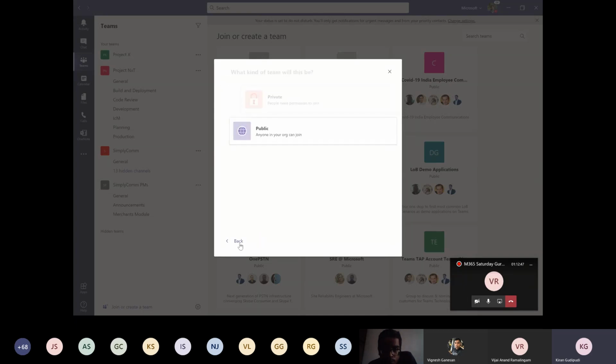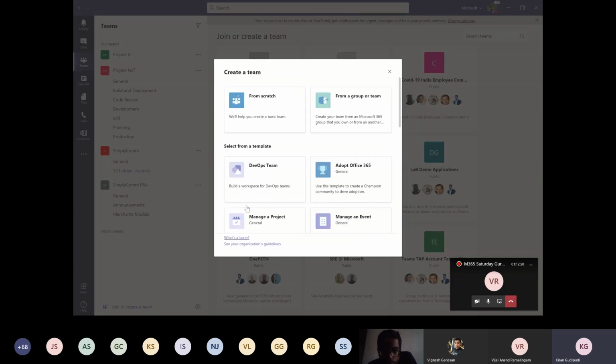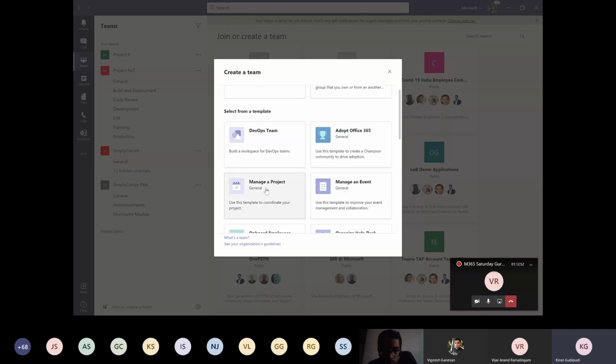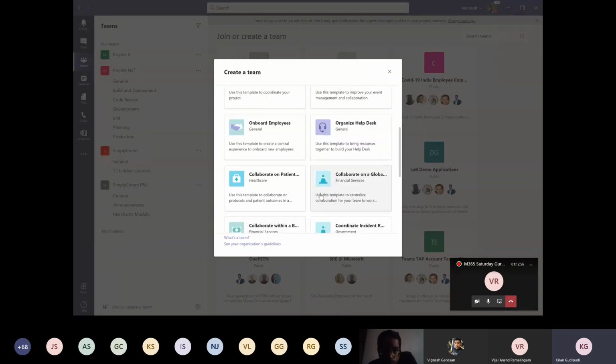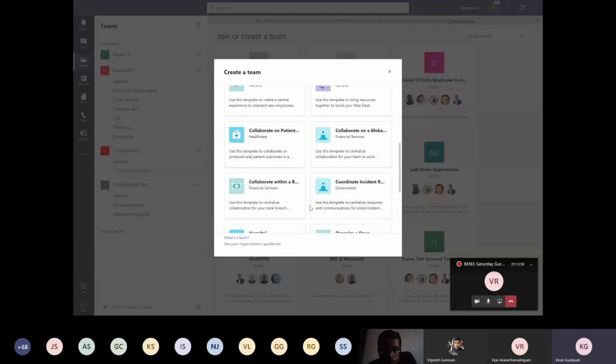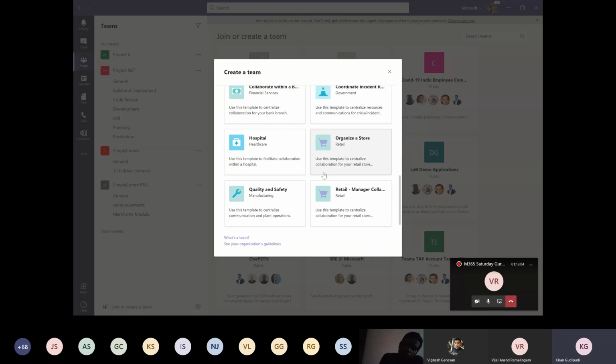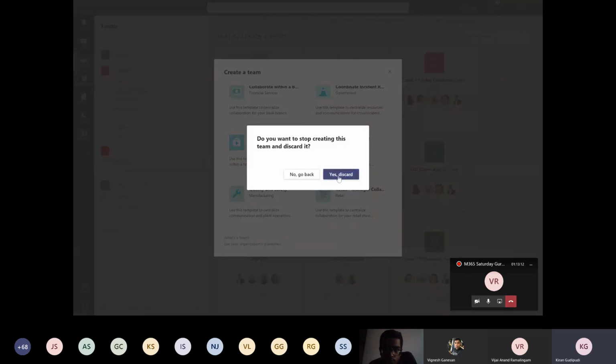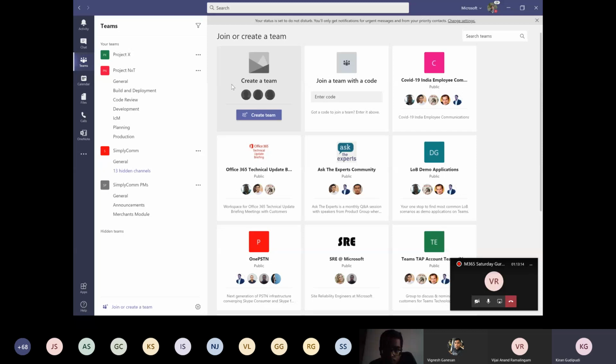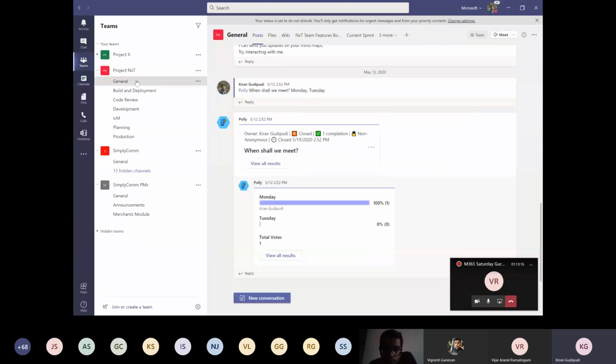Similar to DevOps, if you try to see the other templates, if you are managing a project, then you've got this managed project. Similarly, there are different types of templates, so based on the need, you can use the corresponding template. We are constantly adding and updating these templates, so you will be seeing new types of templates from time to time. Right now, I'm not going to create the team because I already have it. I'm simply canceling it out and coming back to Project Next.